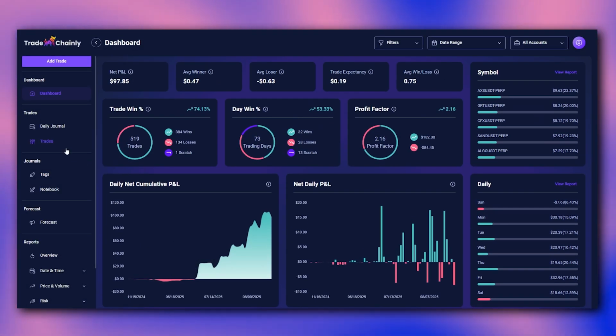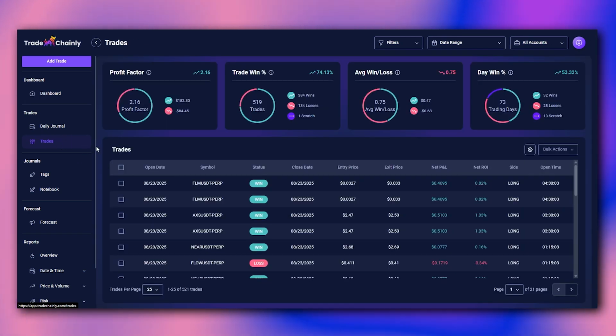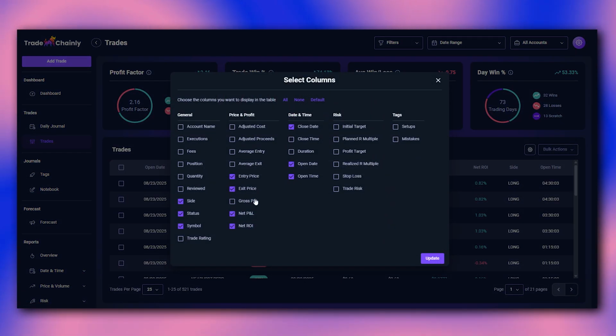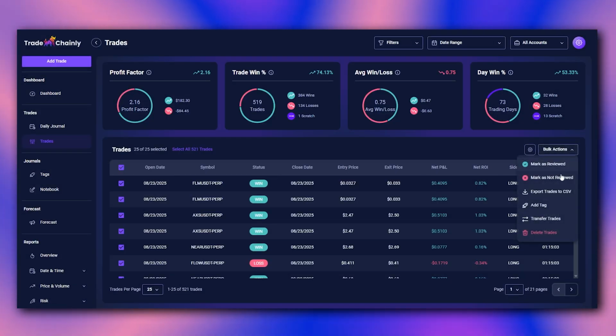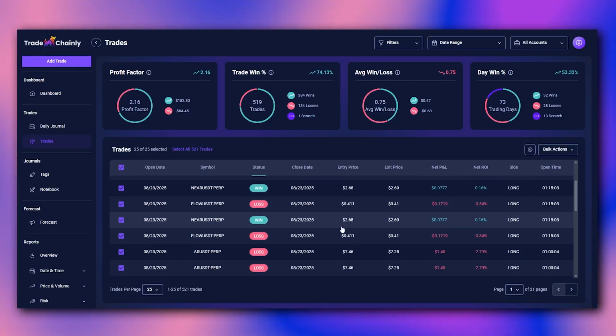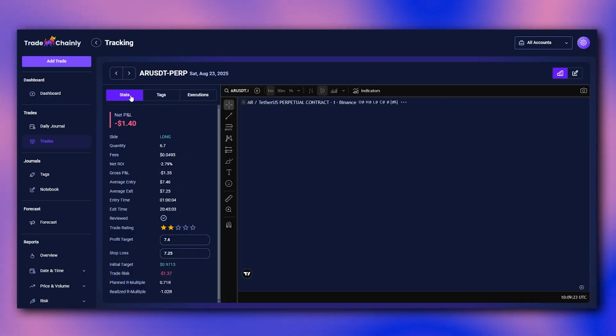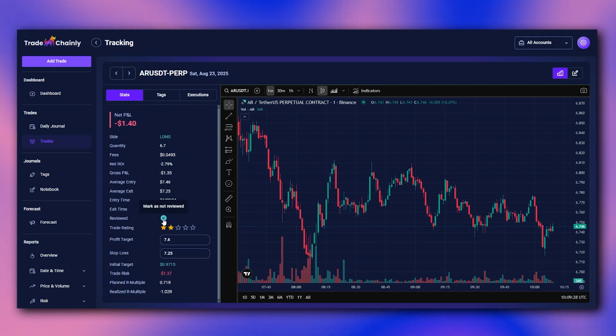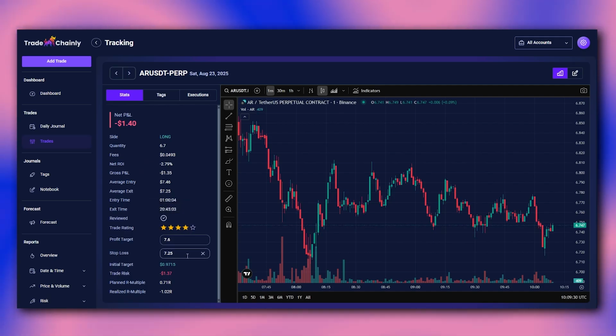Next up, we are going to the trade log, where all your trades are listed with details. Customize your columns. You can select trades and perform any bulk actions on them. Okay, now let's open a trade. The main statistics: you have the key details about the trade. You can mark the trade as reviewed or rate your trade.